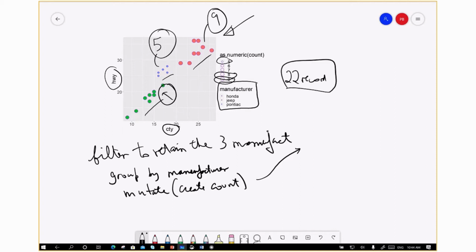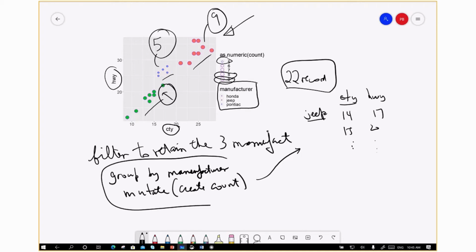And let's say we look first at the Jeep. You might have, for example, a city mileage value and a highway mileage value. And you could have numbers like 14 and 17, or values like 15 and 20. All sorts of these things. But the Jeep, because you've grouped by and mutate, all these values are going to have a count of, being that it's a Jeep, the Jeep is going to have 8.